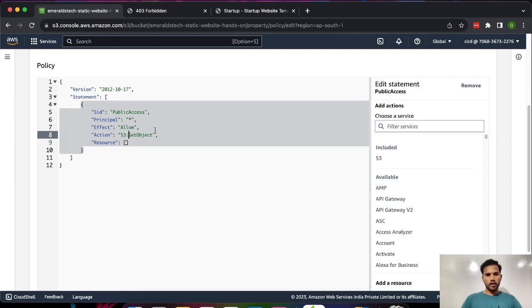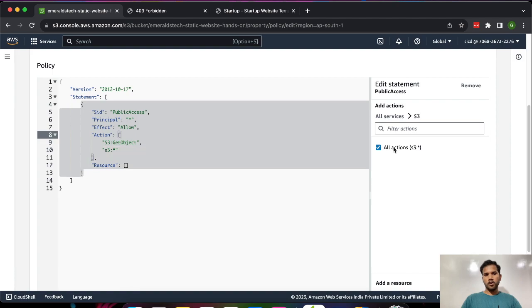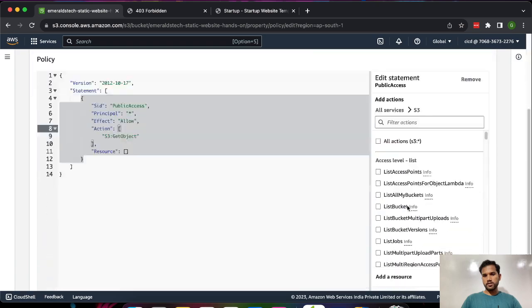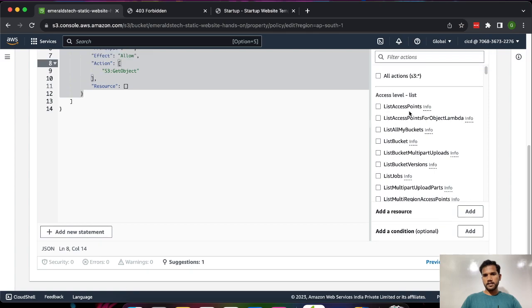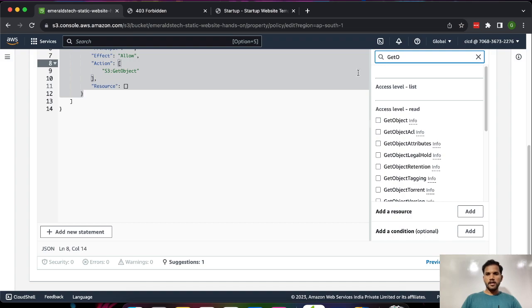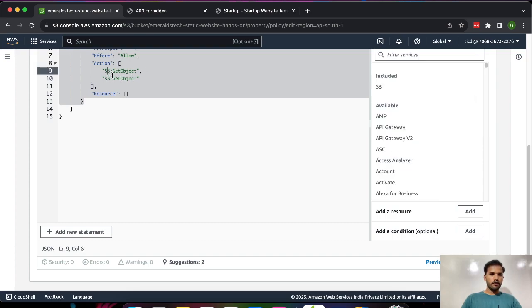See here, s3:GetObject is one of the options. If I click on all actions, this is how it will work. But I don't want all actions, so I'm going to search for get object. See here, this is the get object. This is what I wanted, so I have selected that. Okay, we should give a small s, sorry, I had given a capital S. So this is the action that I'm going to use.